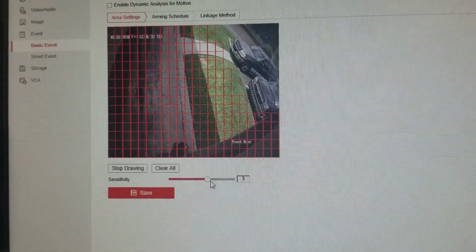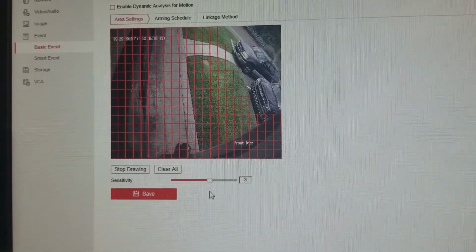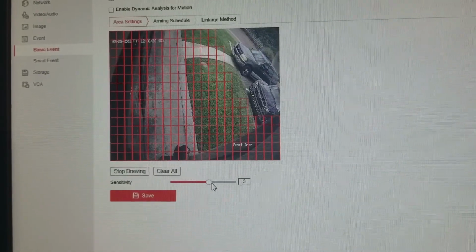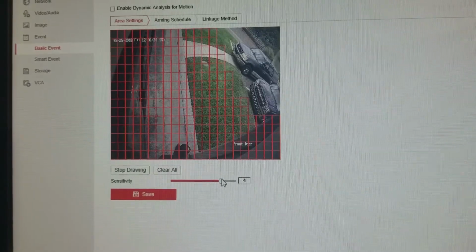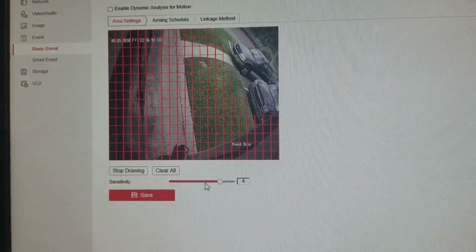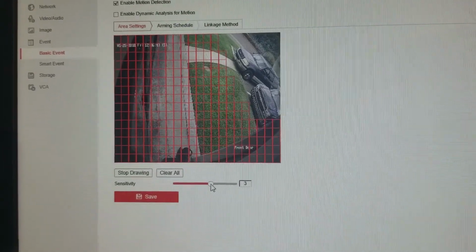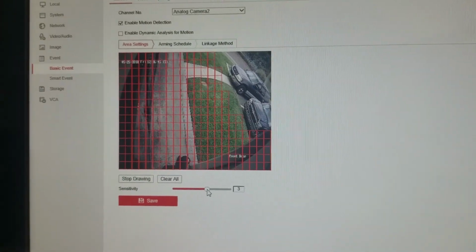By default it's on medium. If it's a small area, you shouldn't go more than that. If it's a very big area like a big parking lot or a warehouse, you can go to higher sensitivity. But in this specific scenario, the medium sensitivity should be fine.